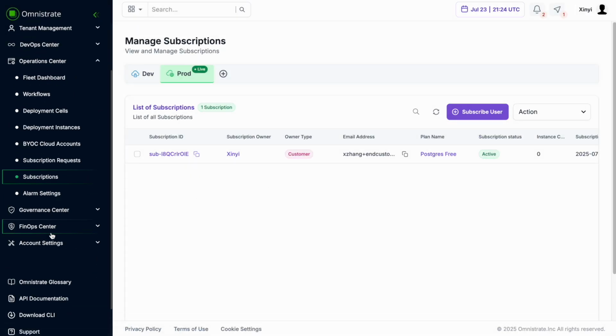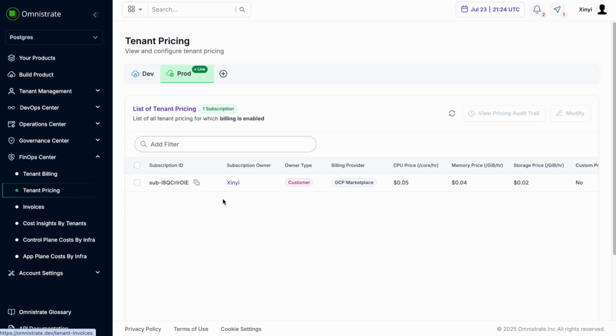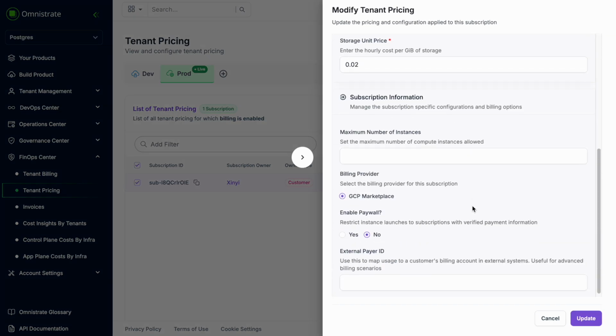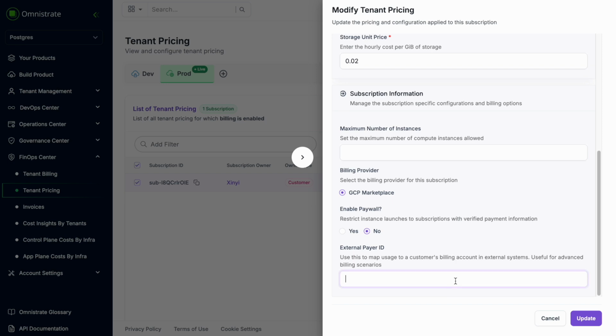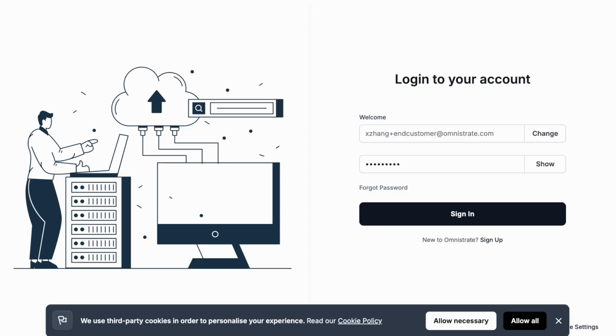Now a subscription has been added for that user. In the FinOps Center Tenant Pricing page, you can update the subscription pricings, configure quotas, and set the external billing ID for it. We recommend setting it to the contract ID from the Marketplace subscription.